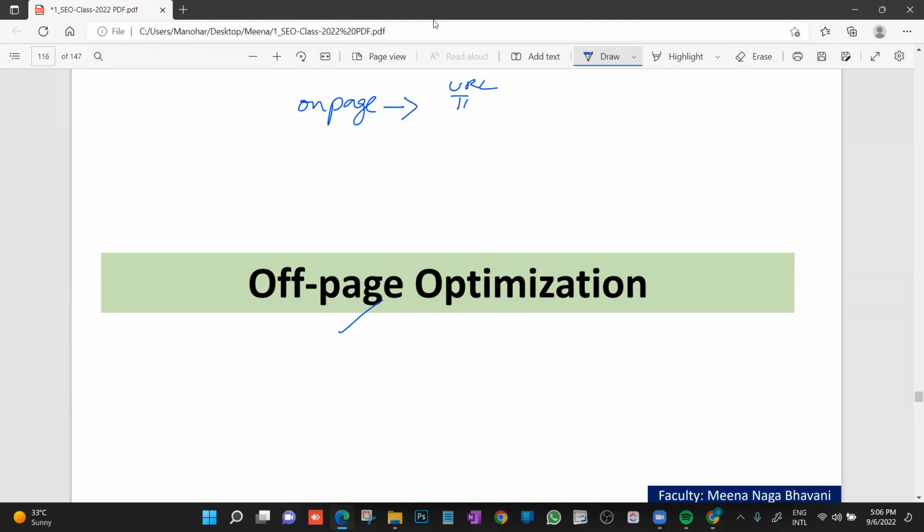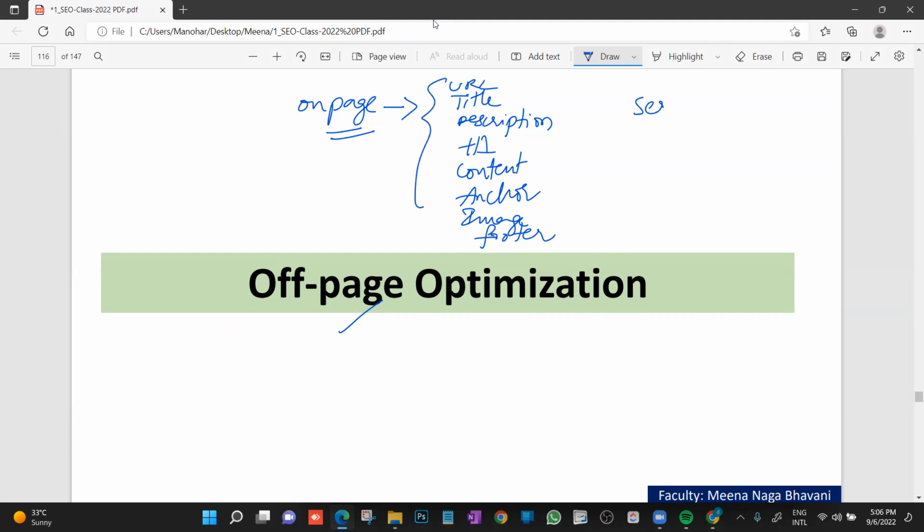URL optimization, title tag, description, heading tag, anchor linking, content, image optimization, and footer. All these things were on the page level, on the website level. And on server-side optimization, what did we do? Add files called robots.txt, sitemap.xml, .html and .htaccess in server. So this is on page and this is server side.